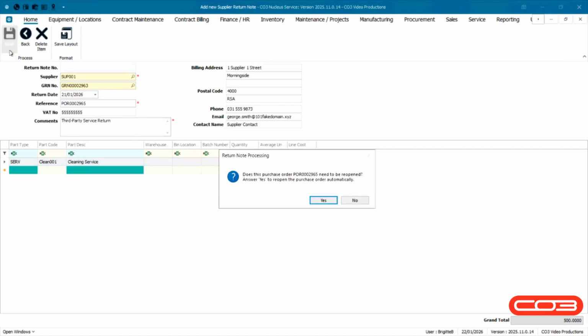A message pops up and asks if you want to open the related purchase order. Selecting Yes reopens the purchase order and changes its status from closed to printed. This allows the non-stock procurement process to be completed again if required. Selecting No keeps the purchase order closed, preventing further non-stock procurement actions and ensuring the procurement process is not reopened unintentionally. After making your selection, click OK on the message confirming the supplier return note has been saved.